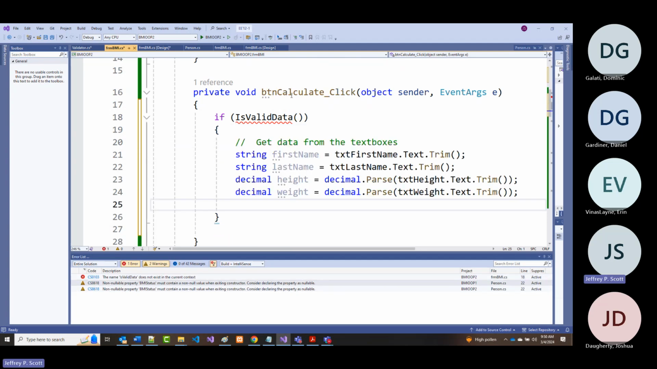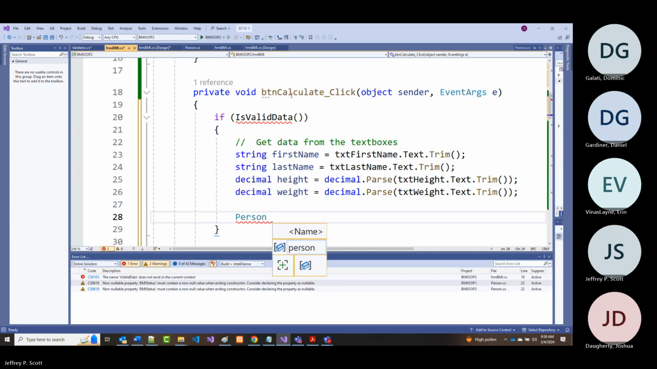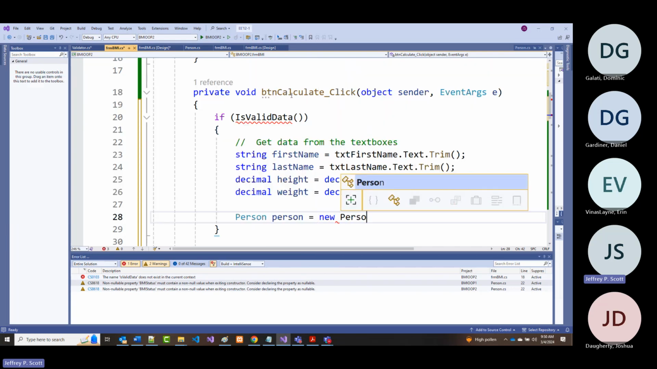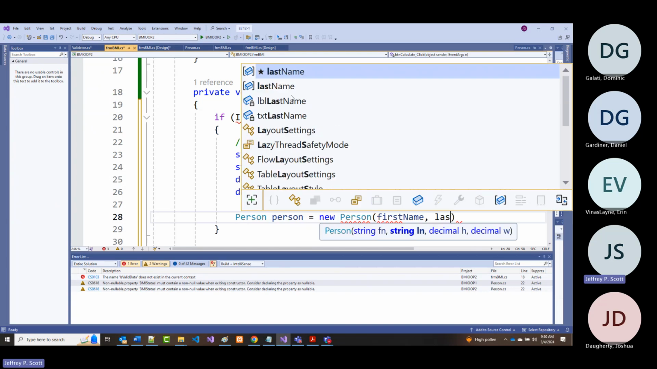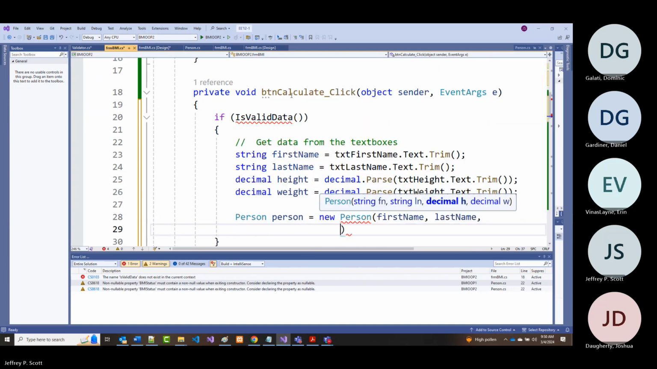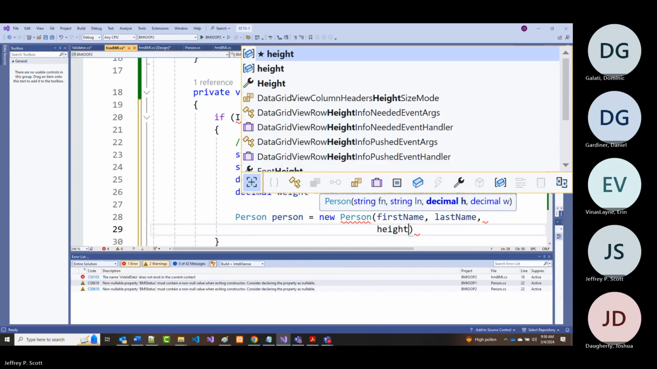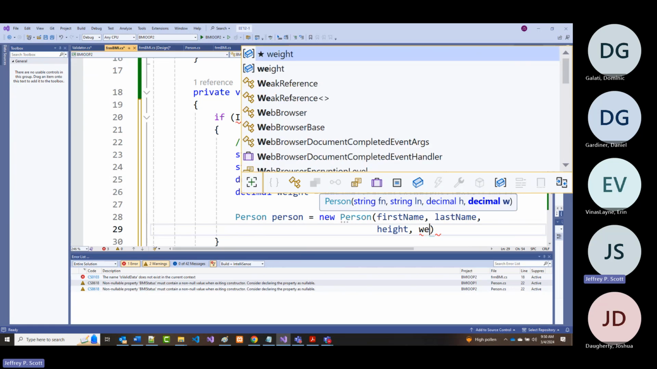So we want to get the data from the text boxes. Just like before, we want to say person equals new person. And again, we're passing in the first name, the last name, the height and the weight, I should say, sorry.